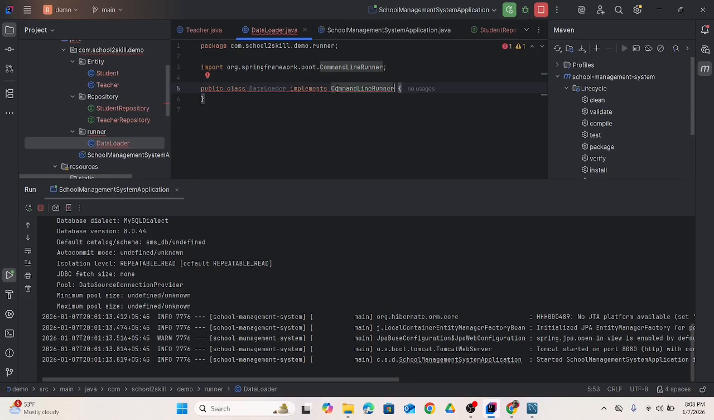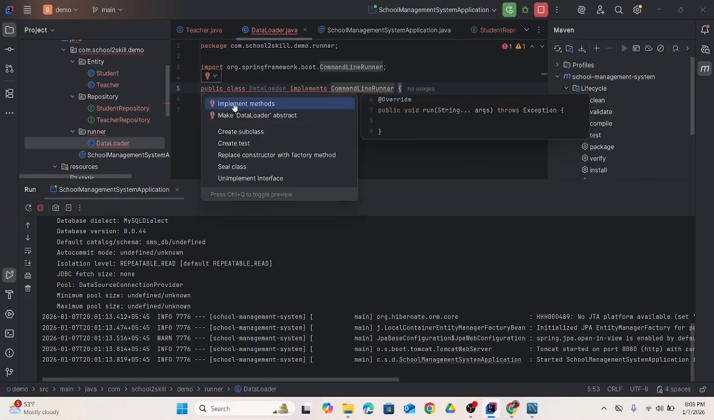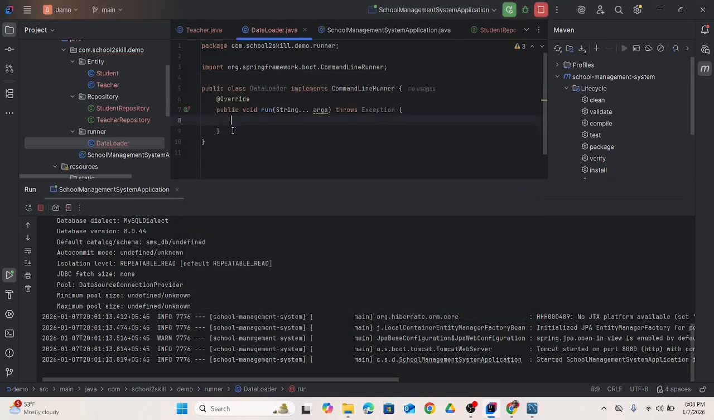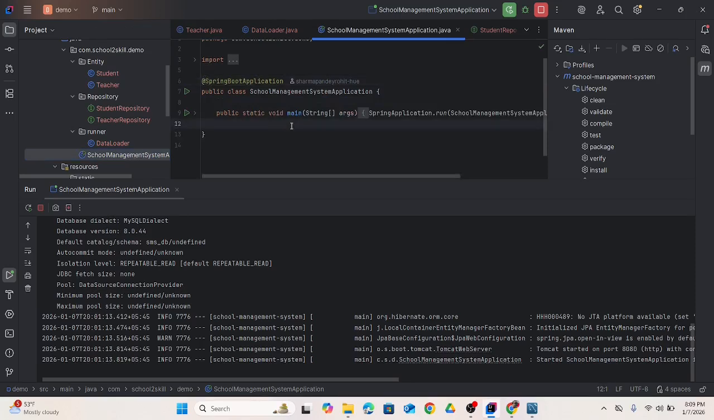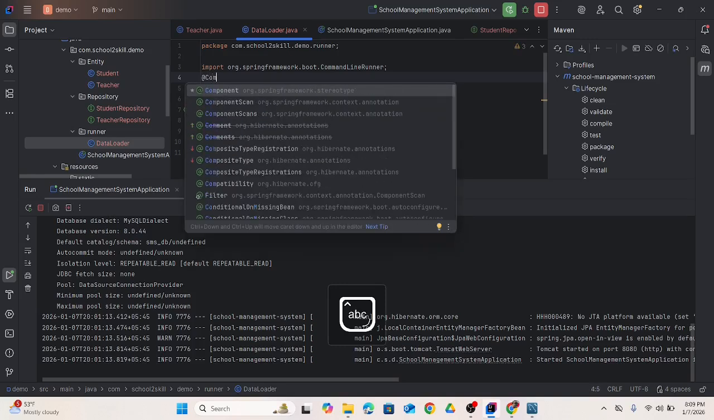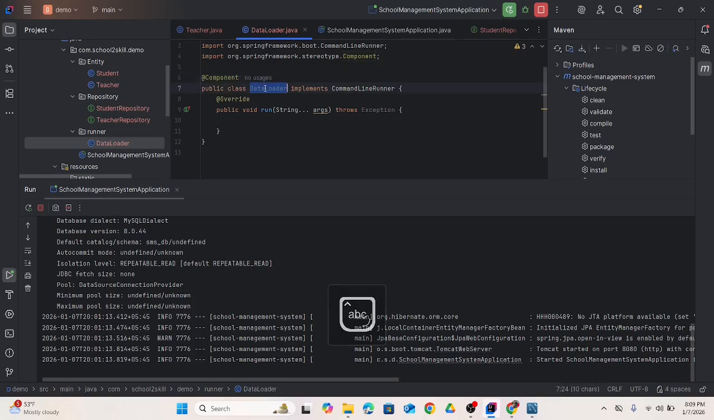Okay, so I will give one method. So I will get this method which will run automatically during the first time only. It will run when our program starts. So I need this, so it will override this, so I get that. So I use this, and actually I will have to make this a component so that it will create a bean of this. Okay, it will make a bean of this.